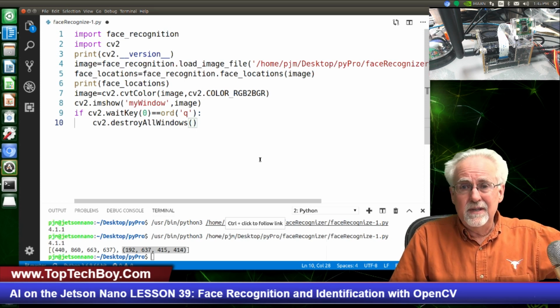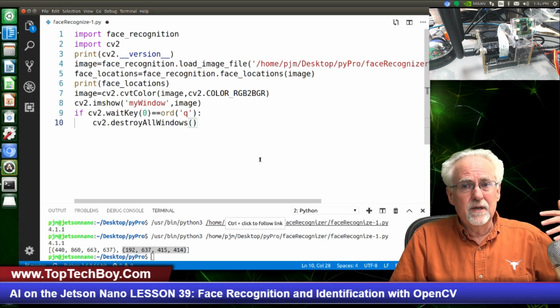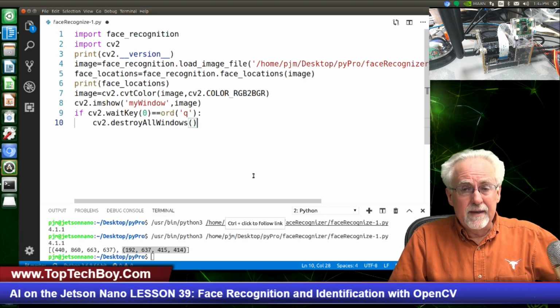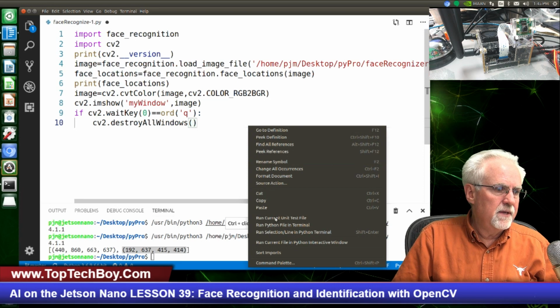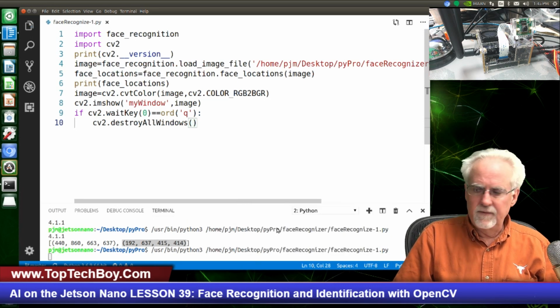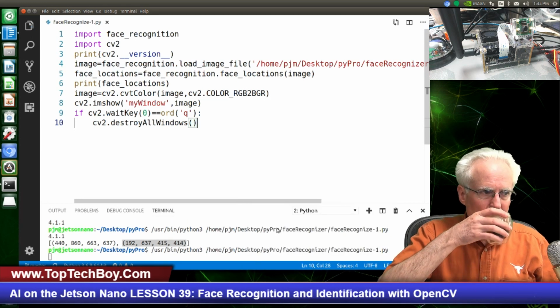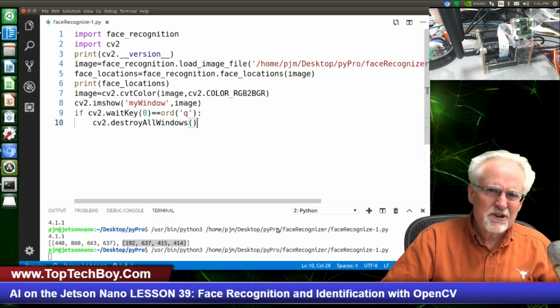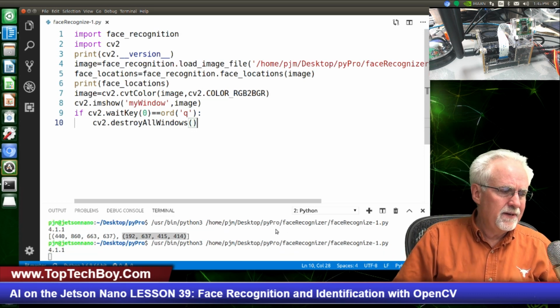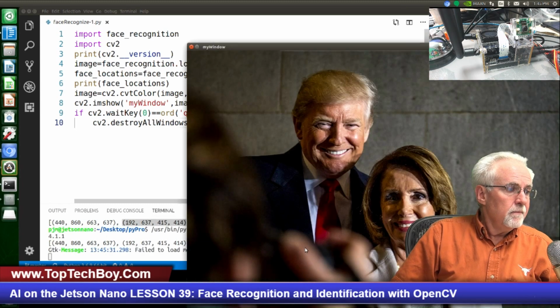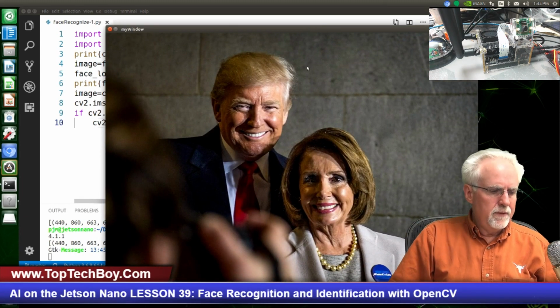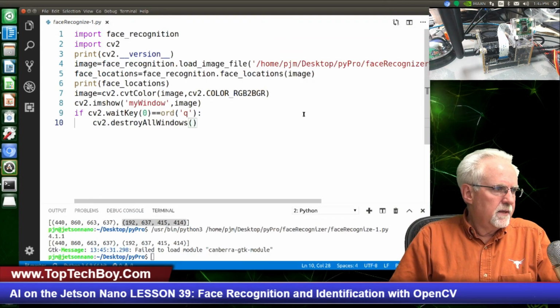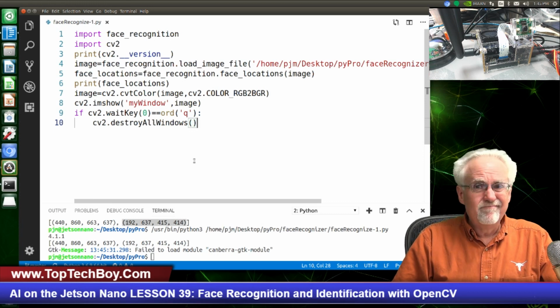All right, so let's run this thing. The thing that we're doing that's kind of neat though is we read it using the face recognition library, we converted it to something that OpenCV would like, and then we're displaying it in OpenCV. So let's run this file. I should have done a move window. I'm sorry I didn't do a move window. There it is. All right, boom. Let's quit.